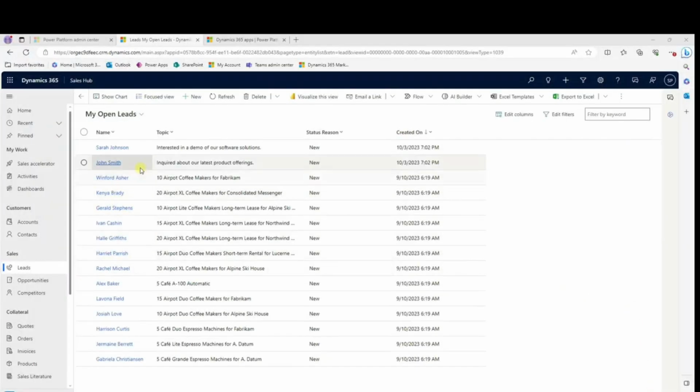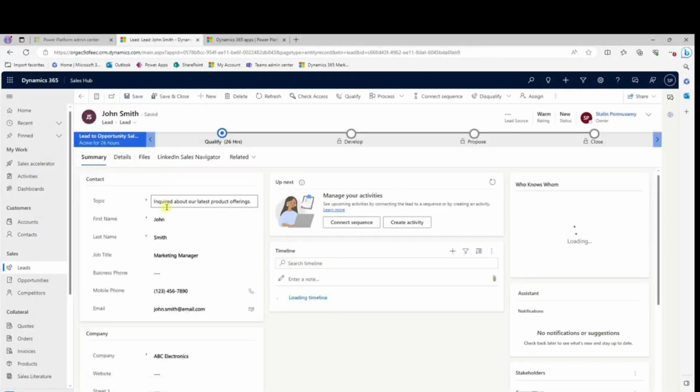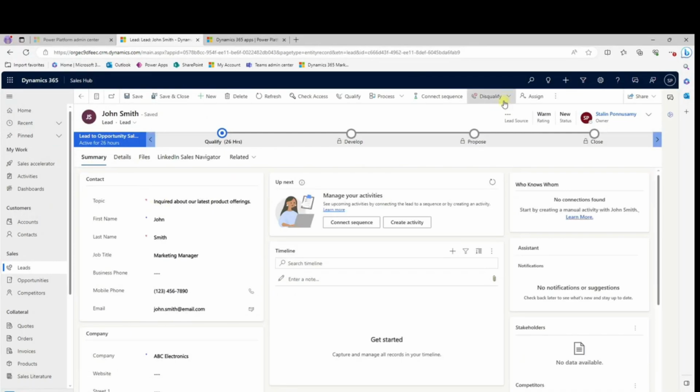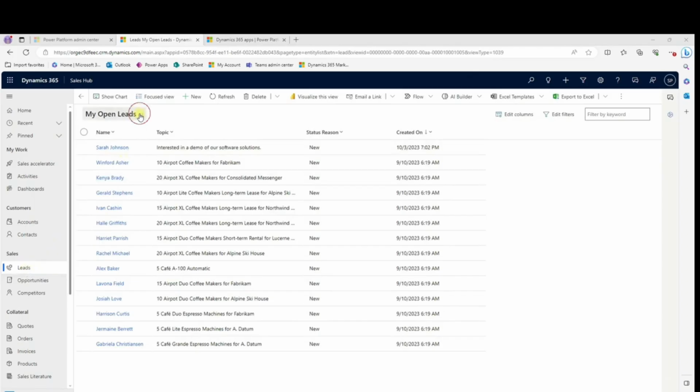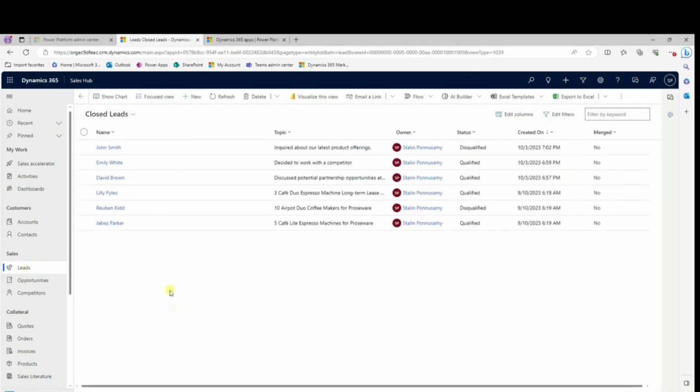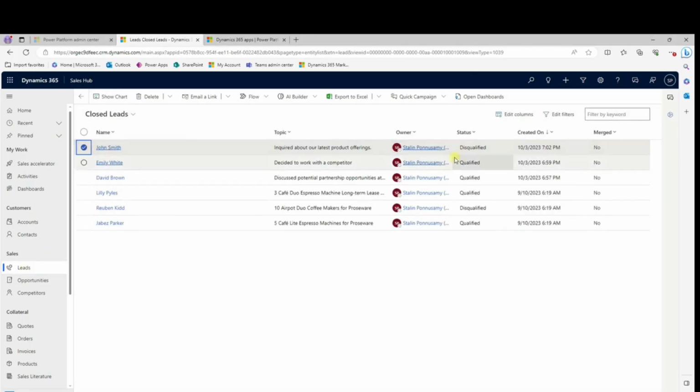Open the lead record, and on the menu bar, click disqualify, and then select one of the options, and then the record should be disqualified, and you can see the status on the top menu bar. To verify it, click on leads and then go to the closed leads view, and the disqualified lead should show up here.